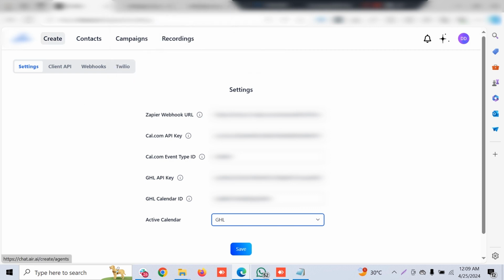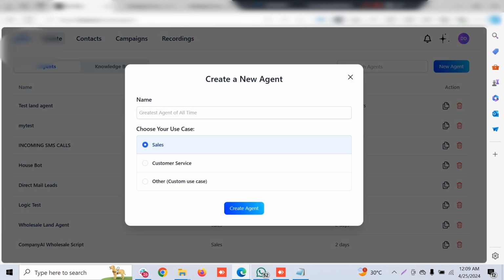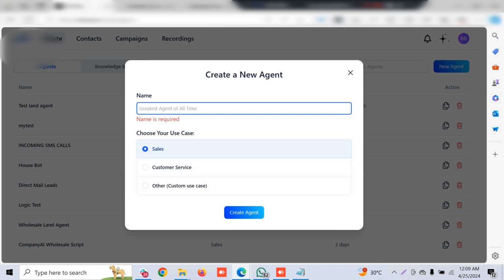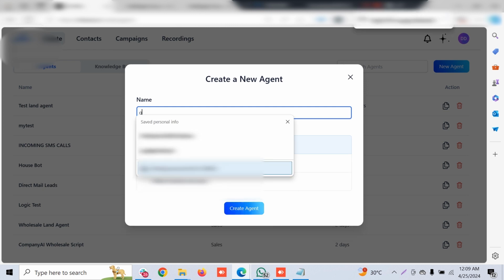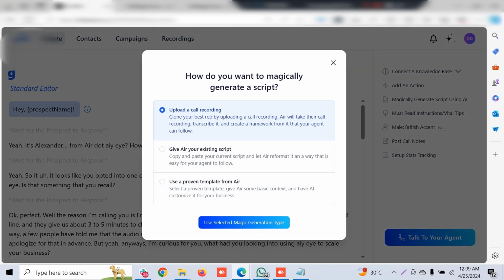And you can set the action as booked appointment. When you create the agent, you can easily set the action. If it's sales, create agent, standard, choose selected, create script type. You can use any script type you like, and then upload a call recording.